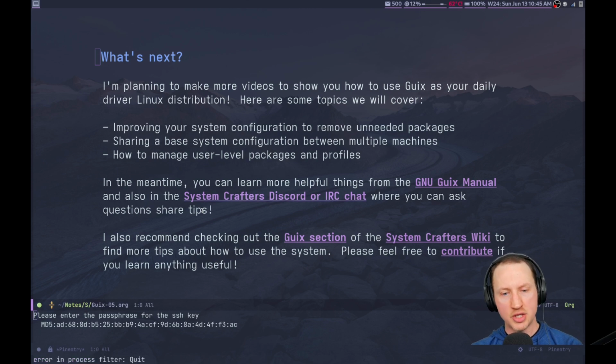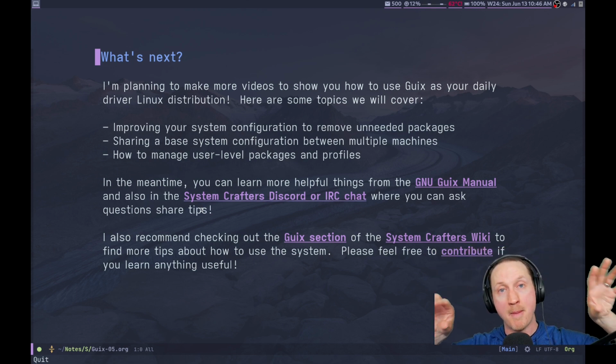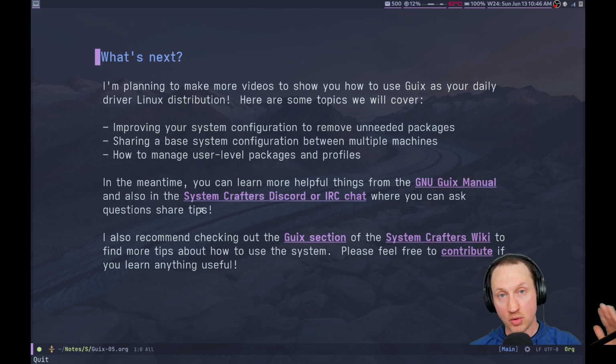Also, sharing a base system configuration between multiple machines. That's something that I do, where I'll have a base configuration that says how I want my machines to be configured, but then I'll have separate config files that share that same base config so that I can install it on multiple machines and have the same configuration basically replicated across all of them. It's a very powerful technique, and we'll have a separate video to show how to do that.